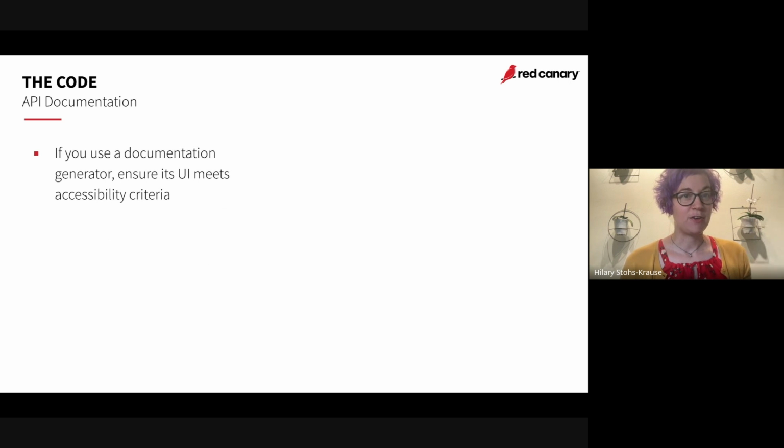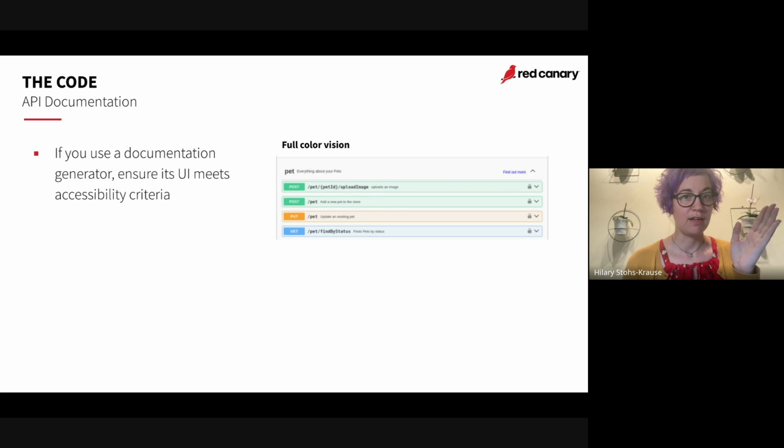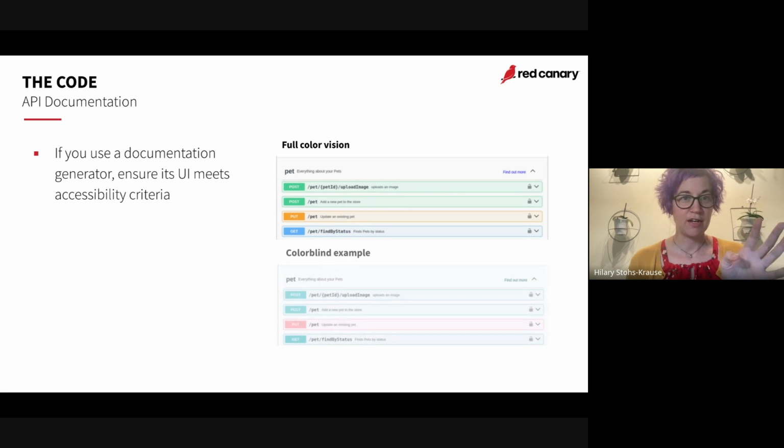All right, and then if you're using a documentation generator or generating your own documentation for your API, make sure that your UI is accessible. So, for example, I knew I was going to forget this because I didn't put it in my notes. Whatever the one we use is, we use Swagger to generate our API docs over at Canary. And this is what it looks like for full color vision on the docs that are generated. And this is an example if you're colorblind. And you can see that it's a lot harder to see the distinctions between some of the different methods, right? Get, post, etc.